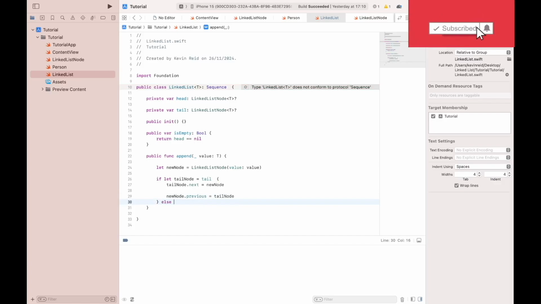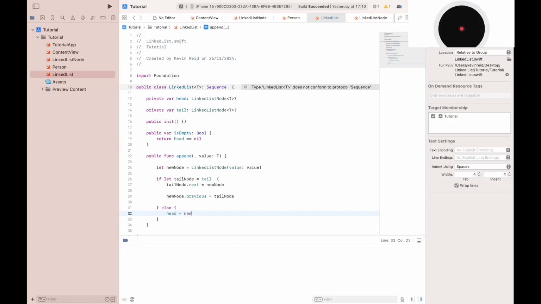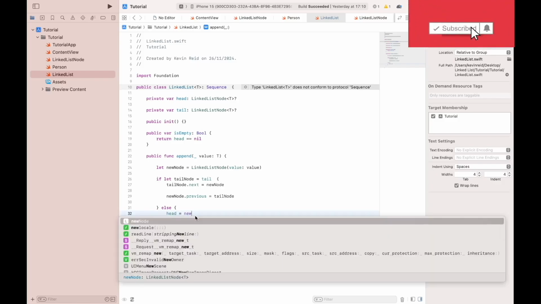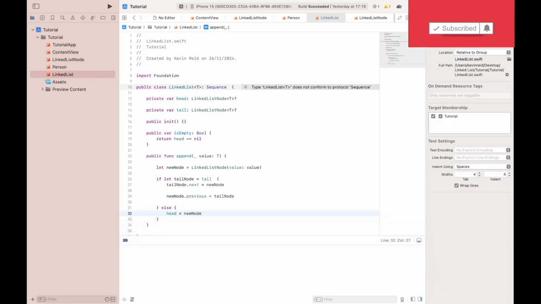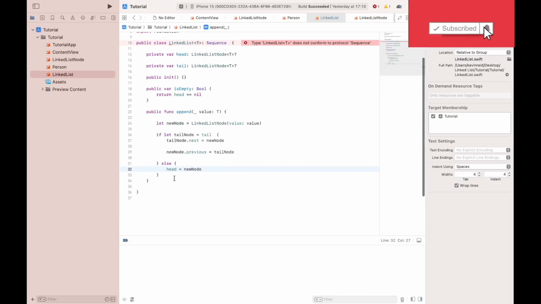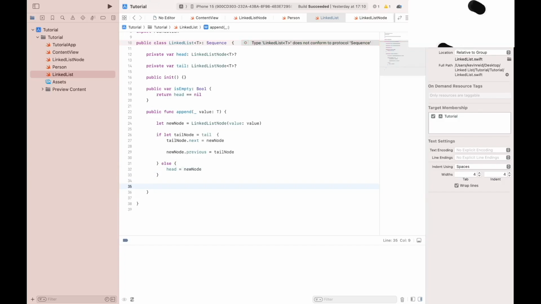And now we need to use an else statement. So if the list is empty, we assign the new node. We assign the head to the new node. And then now we need to update the tail to be the new node, since it is the last node in the list.